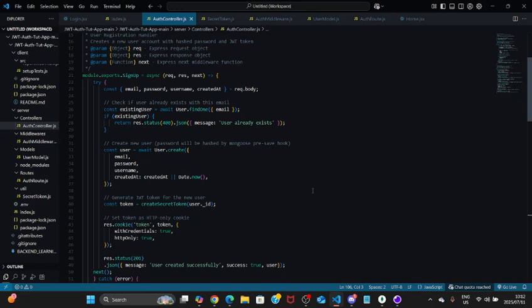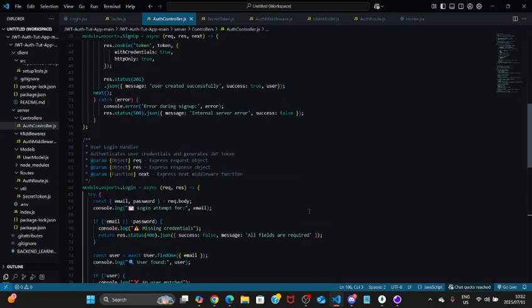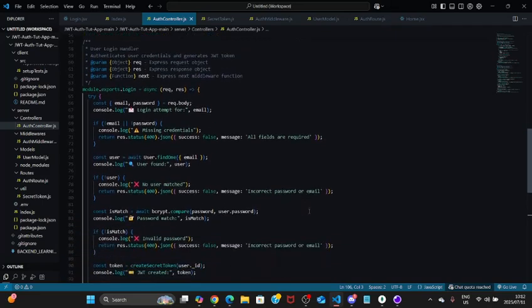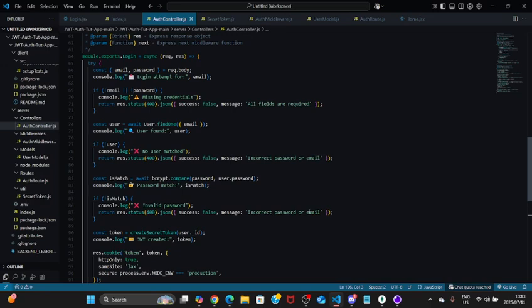And if we can scroll, please. There, line 64. This is our user login handler. So this is going to authenticate a user, checks if email and password are provided, finds the user in the database, and then it's going to compare the password with the stored hashed password. It will generate the new JWT token if authenticated, which sends the token back as the HTTP-only cookie.